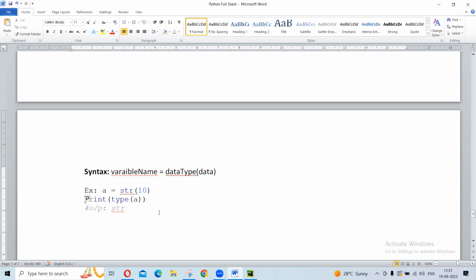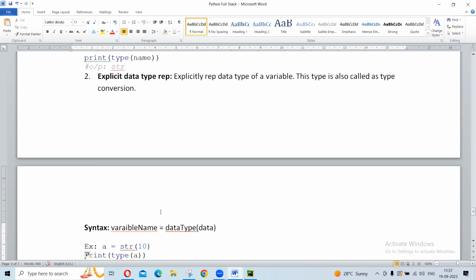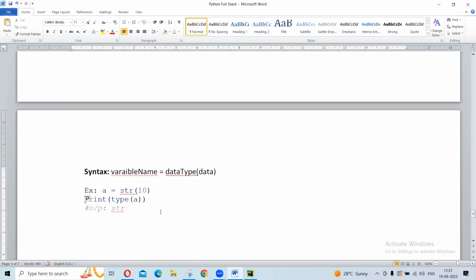Okay, clear? So explicit representation is clear. Next, this is only specific to Python. In other programming languages, only the type is explicit. Okay?